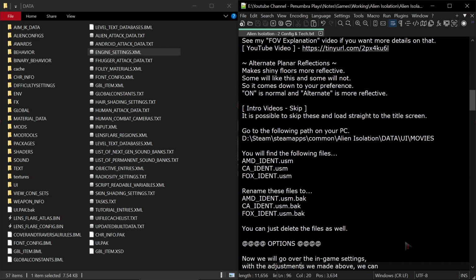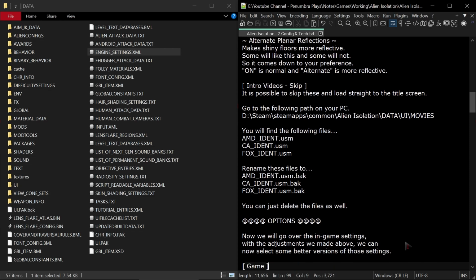You can see my FOV explanation video if you want more details on that, and I'll put that in the description of this video. It's a segment I cut out of my Firewatch video explaining FOV in detail.